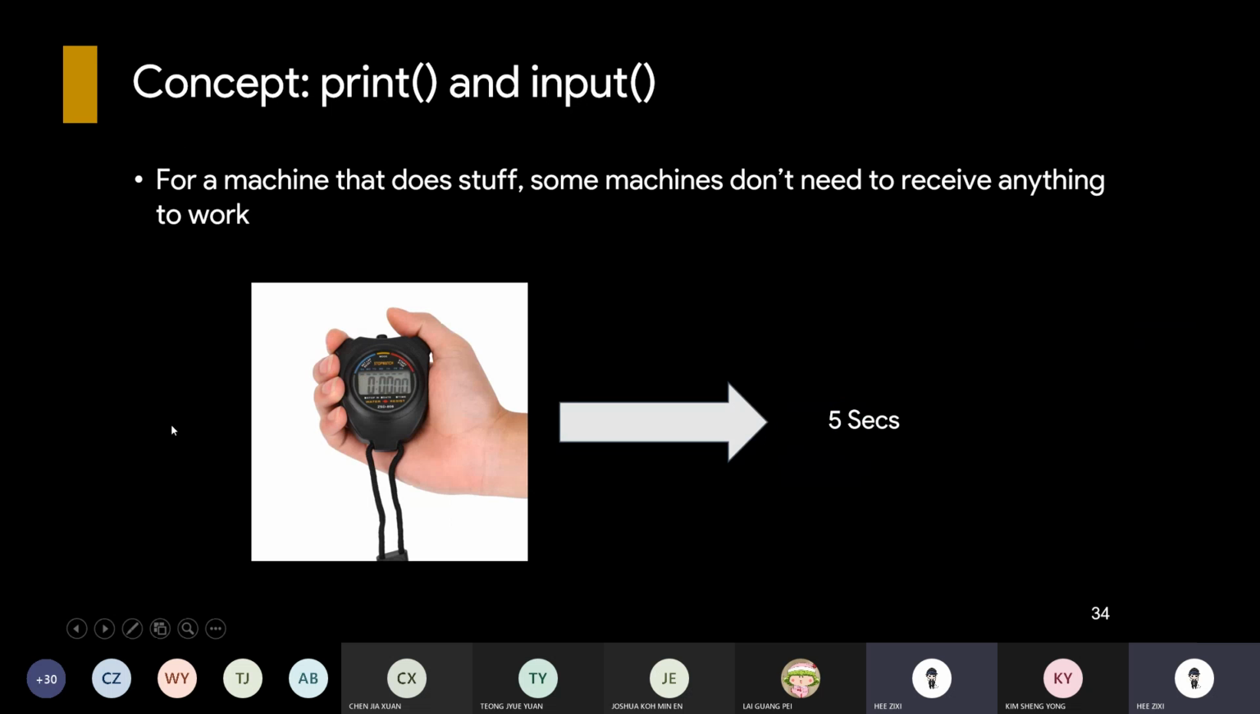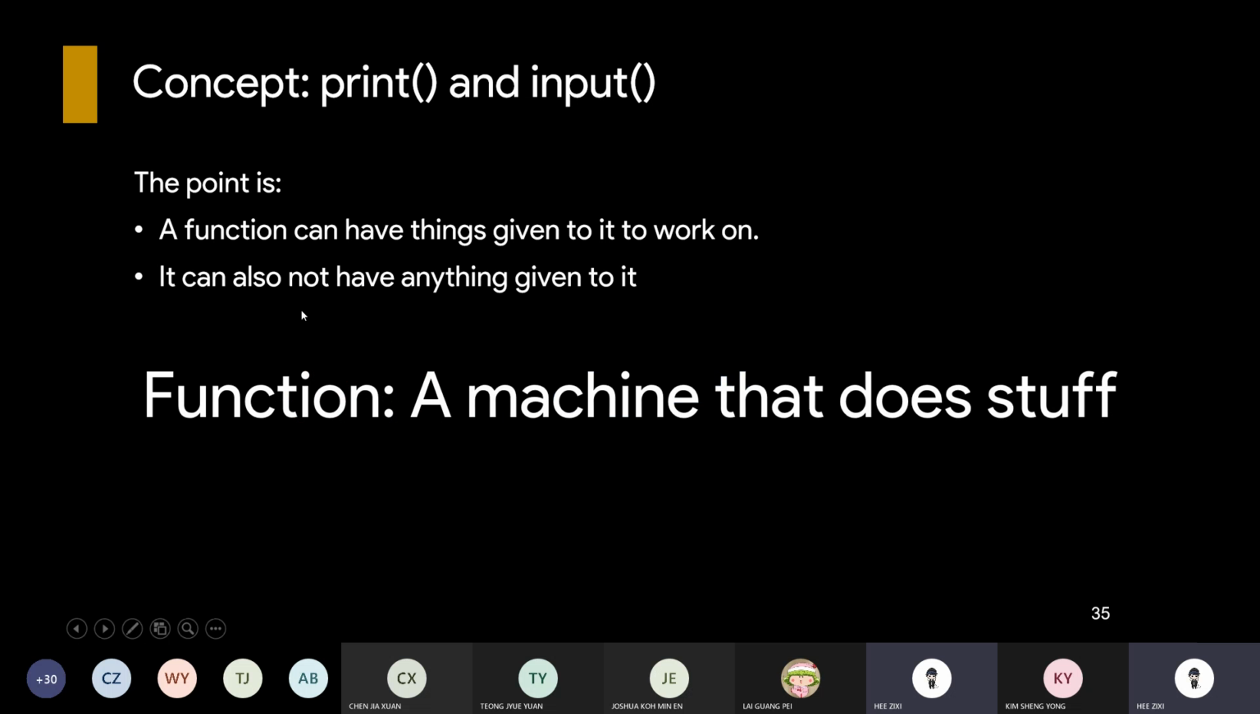Some machines don't need to receive anything to work. For example, a stopwatch. You just start it, and then you stop it, and it will give you the amount of time that has passed. You don't give it anything to work on, and it will only give you the time. So the point is, a function is a machine that does stuff. It can have things given to it to work on, or it can have nothing given to it.